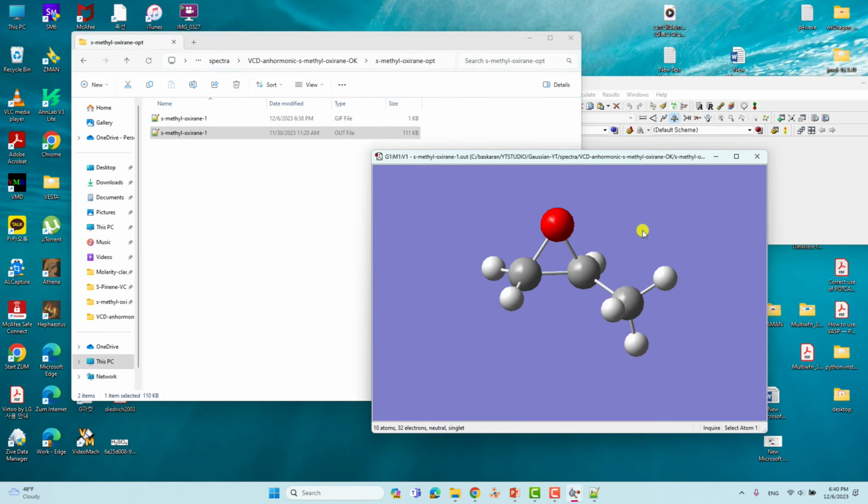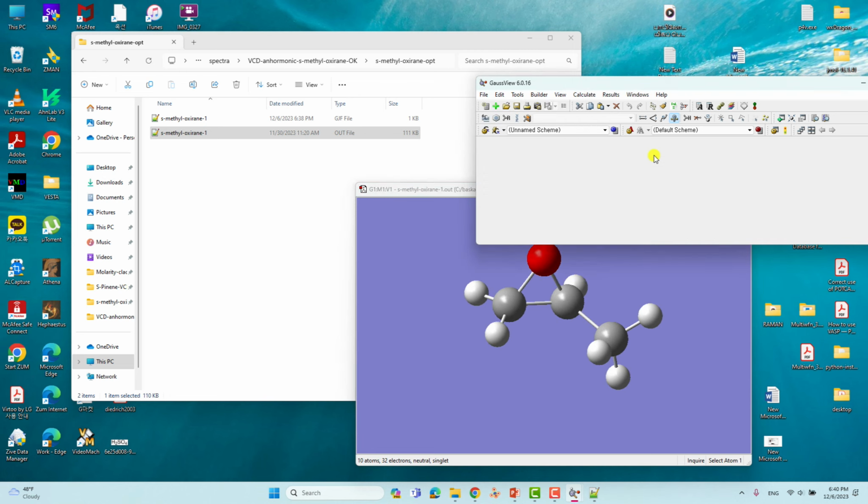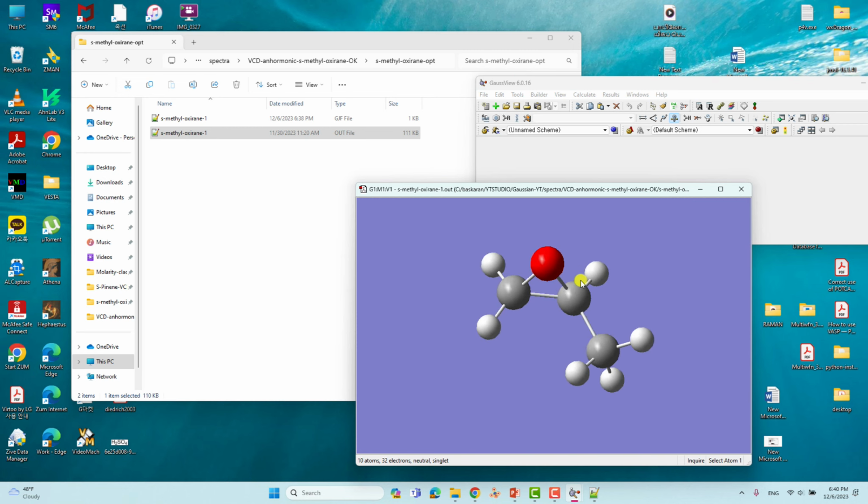So next, you have to save this optimized geometry for further anharmonic VCD spectra calculation. If you are doing any other single point calculation, you have to use your optimized Cartesian coordinates.